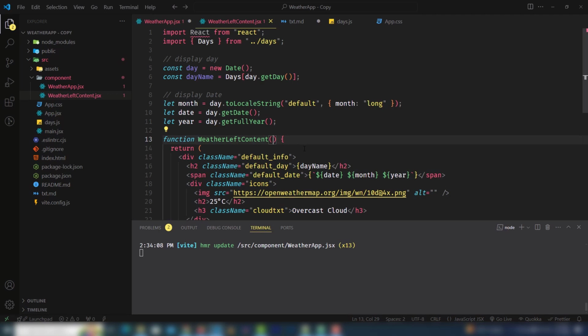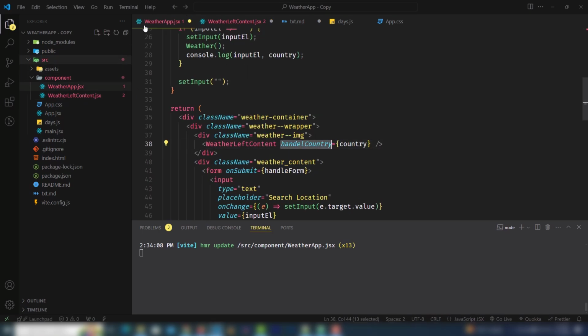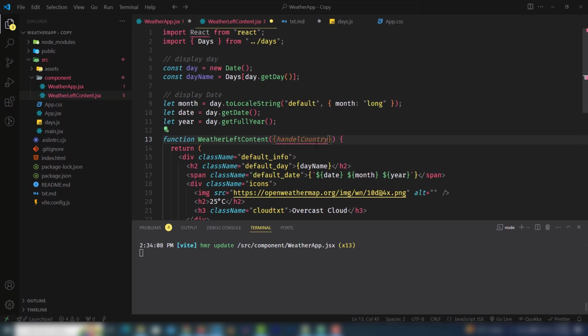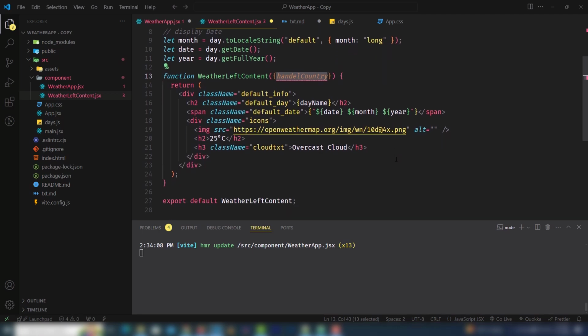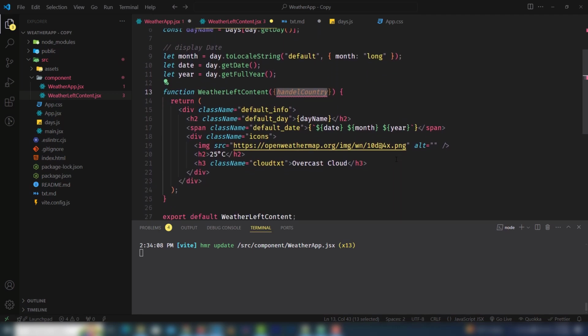The next thing you need to get is the weather handle country in a minute. Just like that. So inside that I have all the content that is coming from the API. So we need to add it one by one, right? So where is it?